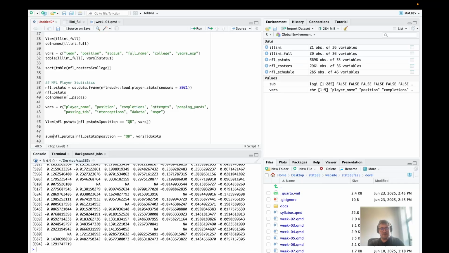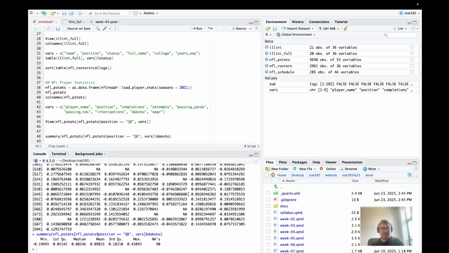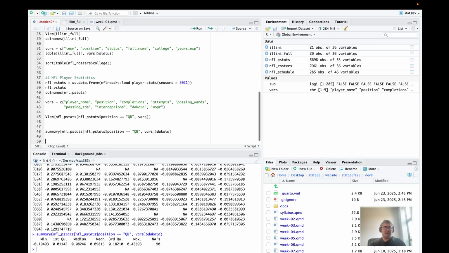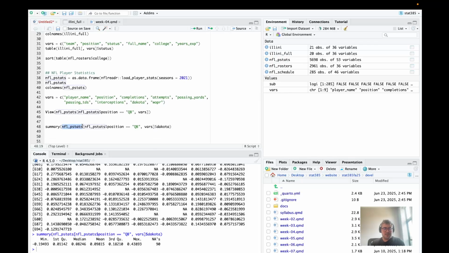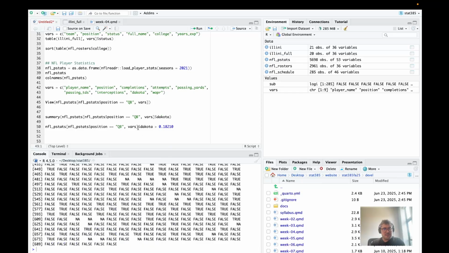Okay, so let's do something like this. Summary table. Okay, so third quartile is a Dakota value of 0.182. Max is 0.43. Let's do Dakota greater than 0.25. Actually, let's just do third quartile. Just copy that directly. Okay. This is ugly, but it's going to be fun when we're done.